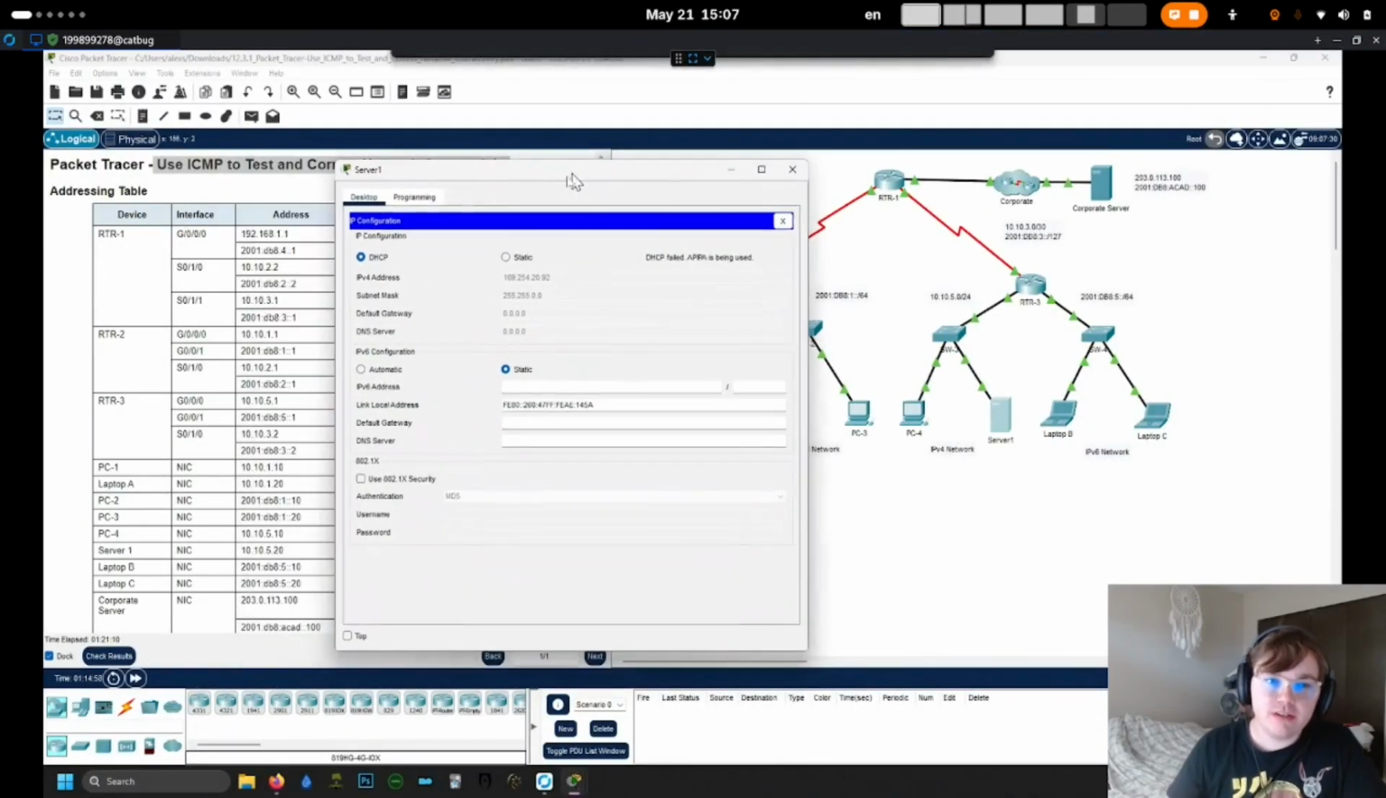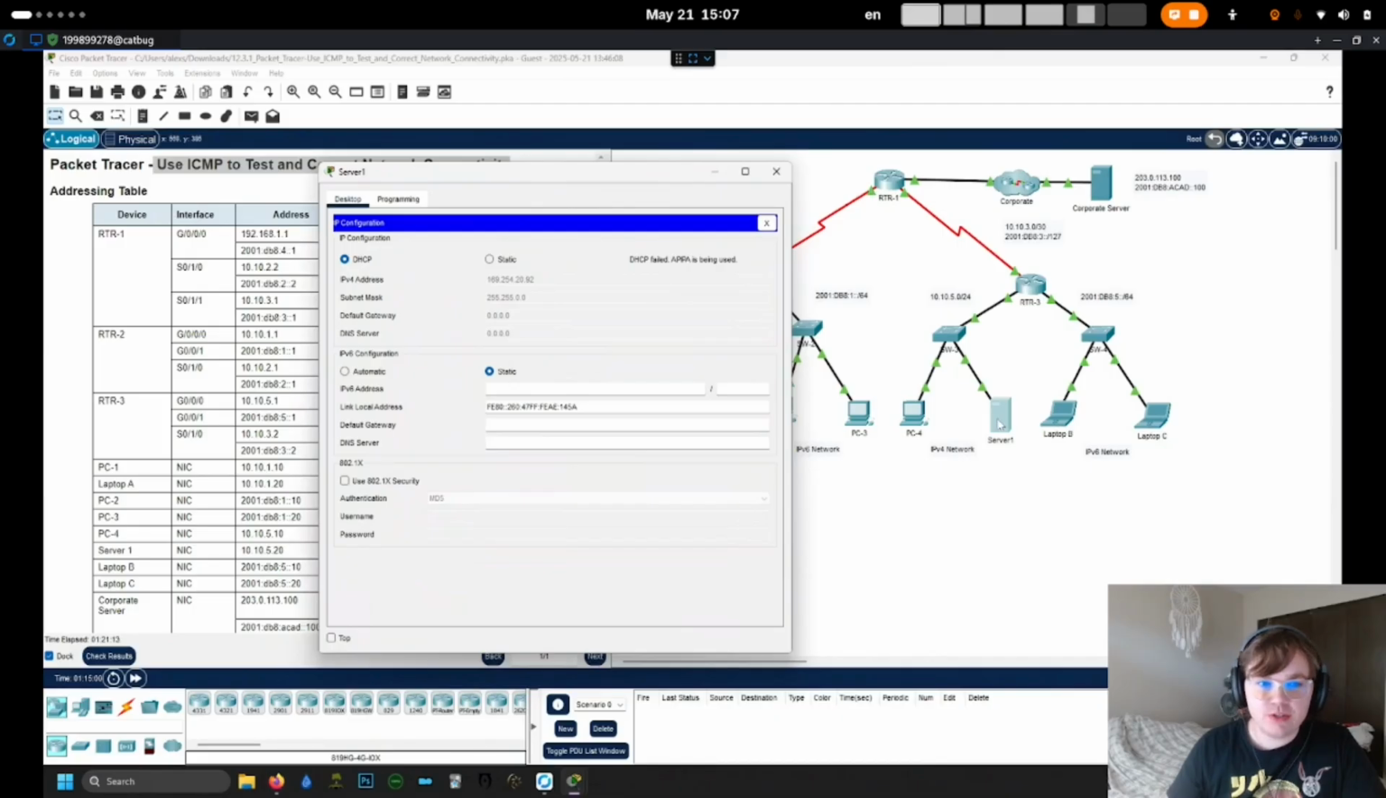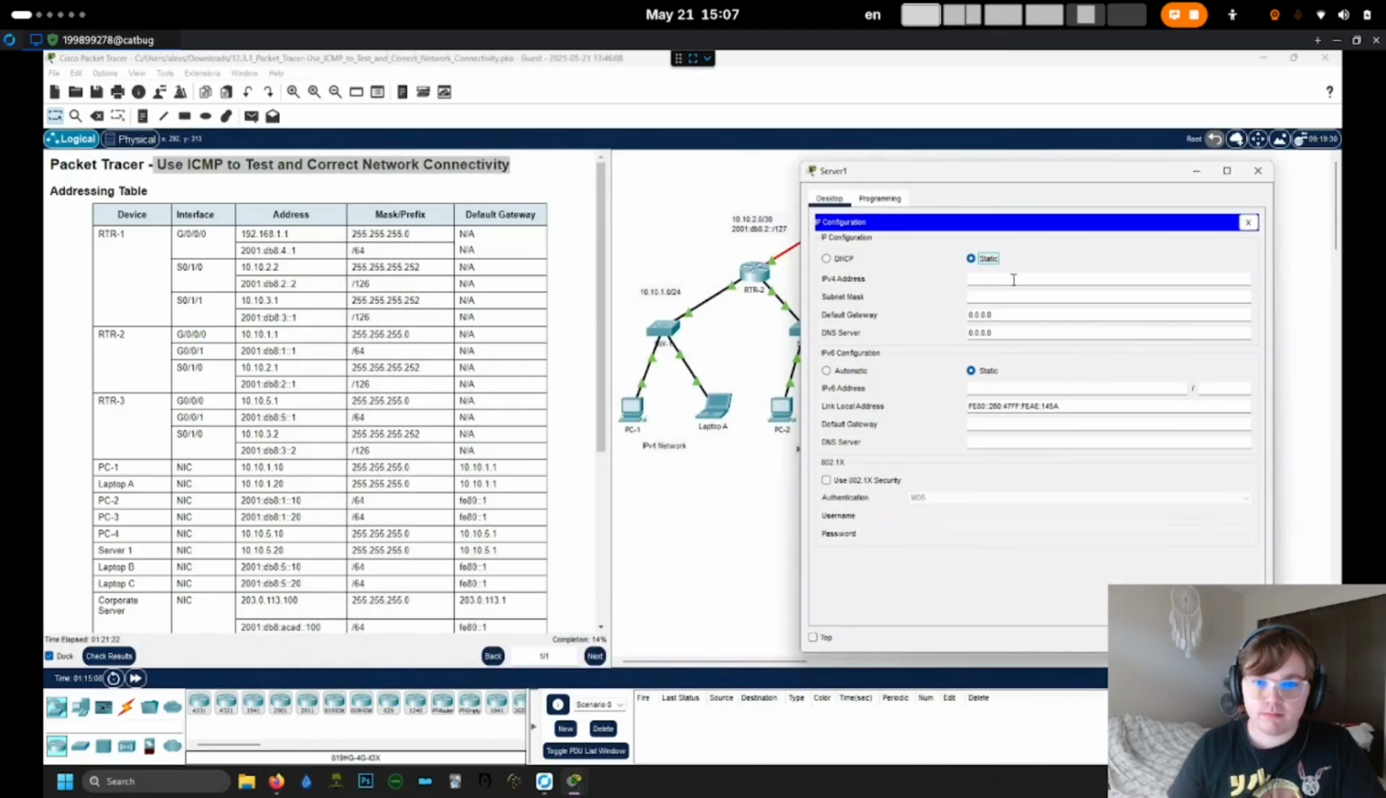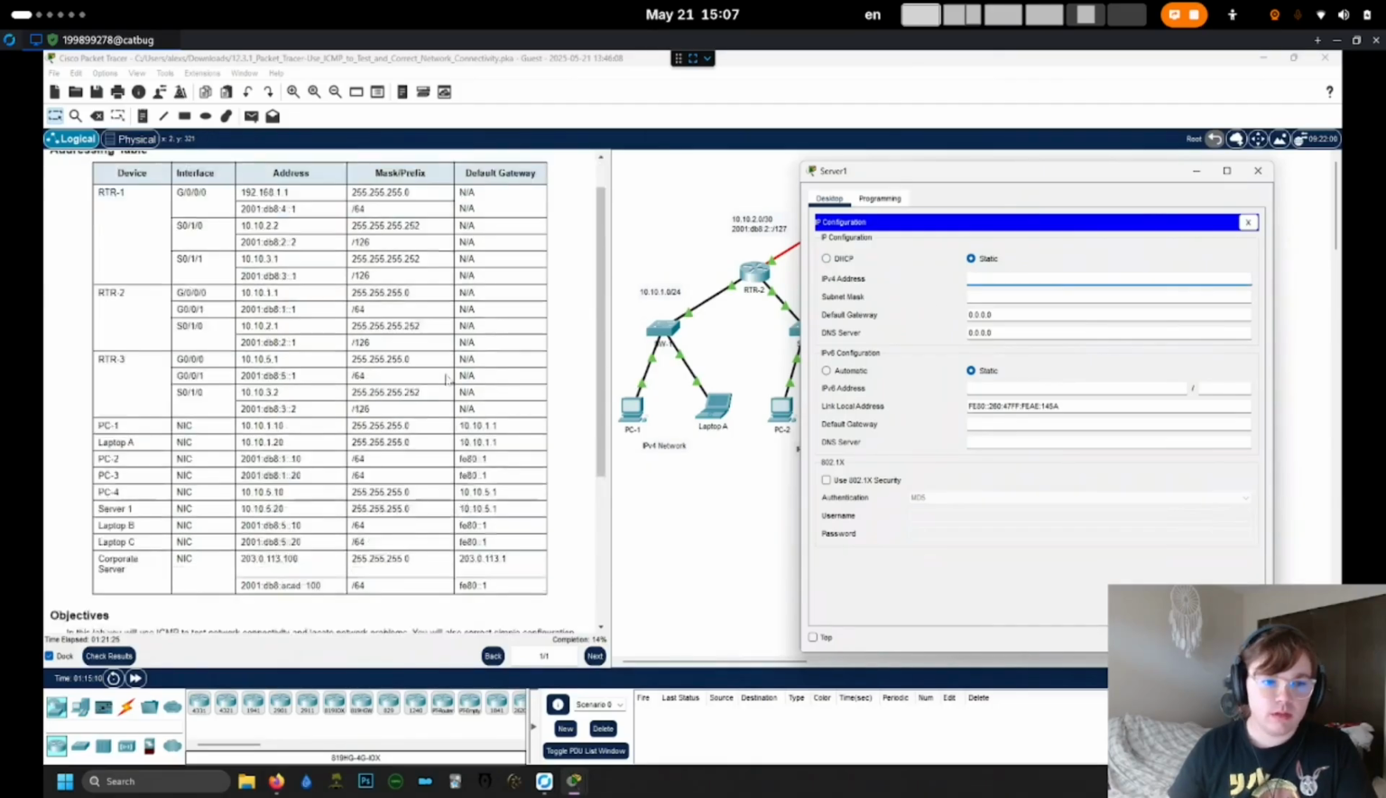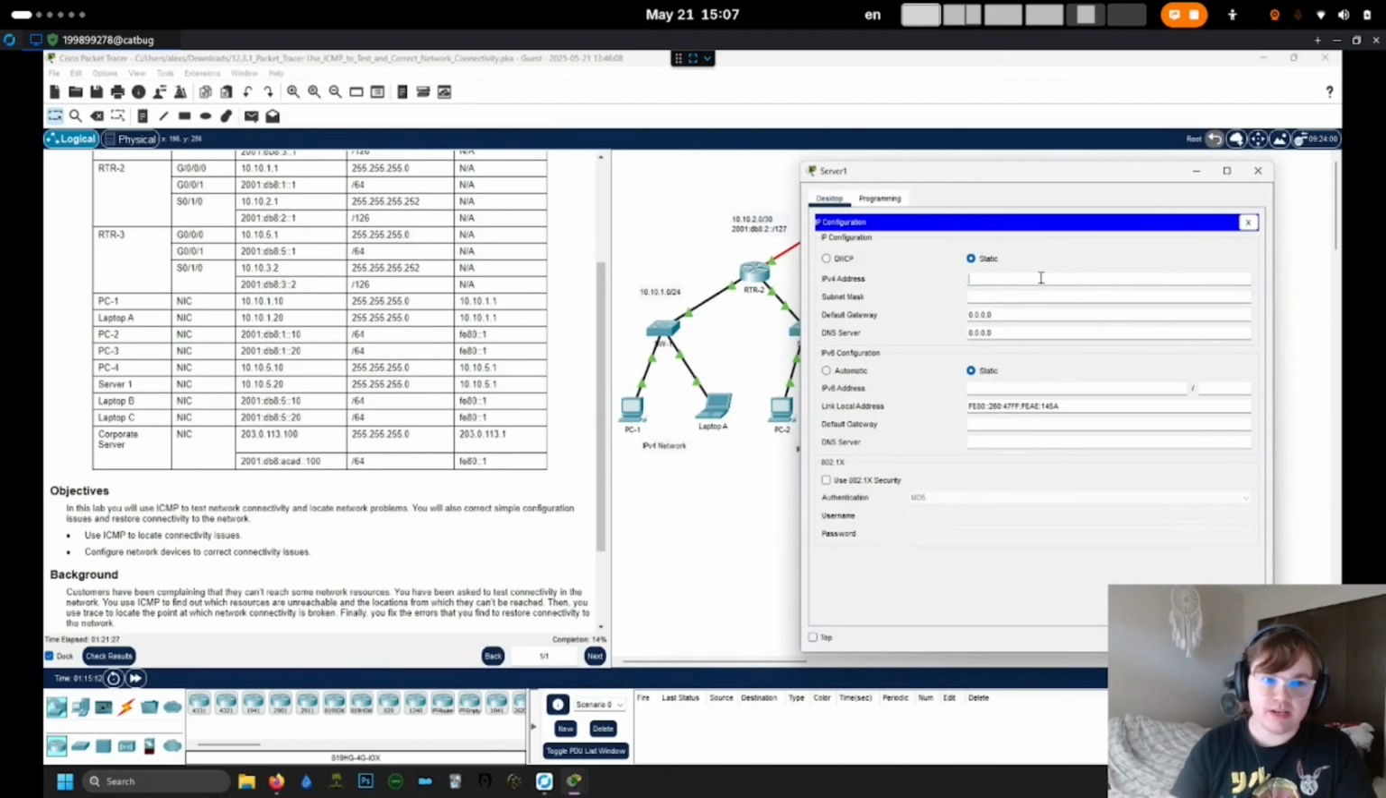After some lunch, I came back to this and noticed an issue. Server 1 has no IP configuration. We've got to give it the IP, subnet mask, and default gateway that it's supposed to have. So server 1 is supposed to have the IP address 10.10.5.20, subnet mask equivalent to 24 network bits, and the default gateway 10.10.5.1.